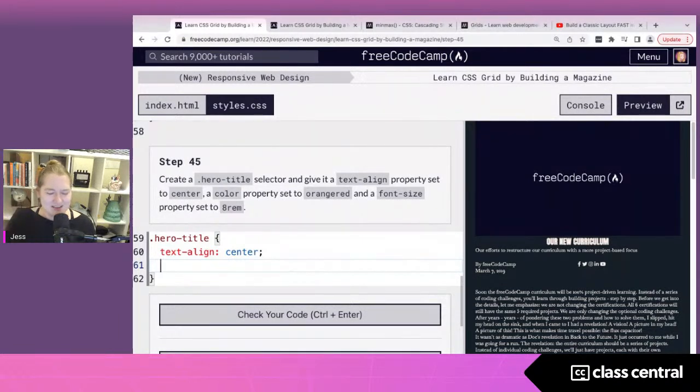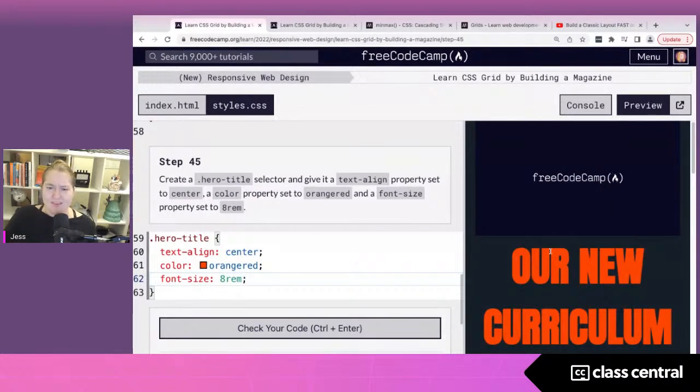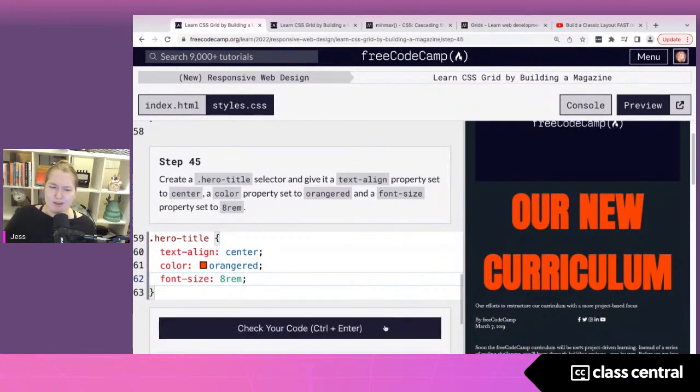We're going to set our text align to center, we're going to set our color. We're going to change our color. Oh, to orange red. Oh, that's wild. Oh, it's a very, very bold tiger color. We're going to set our font size. We're just setting the font for our hero title class. I'm going to set that to 8 rem. Oh, that's quite big. That is quite big.